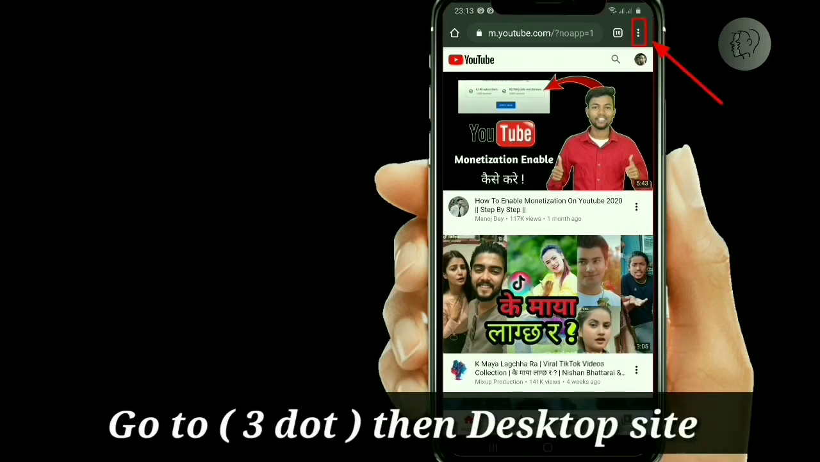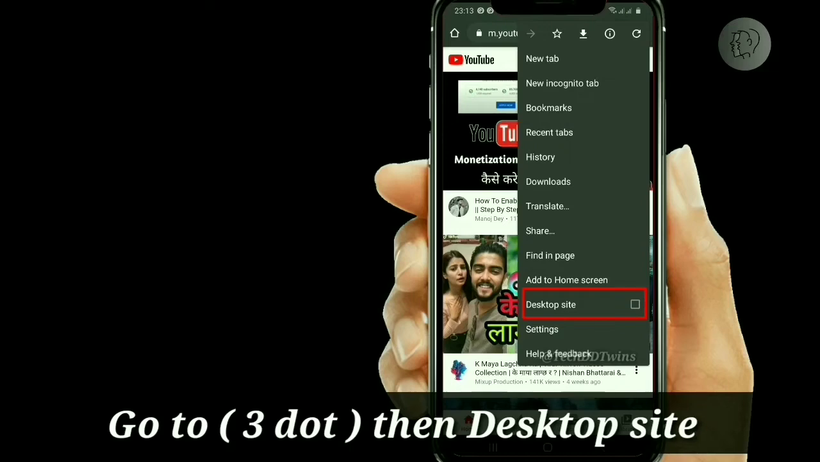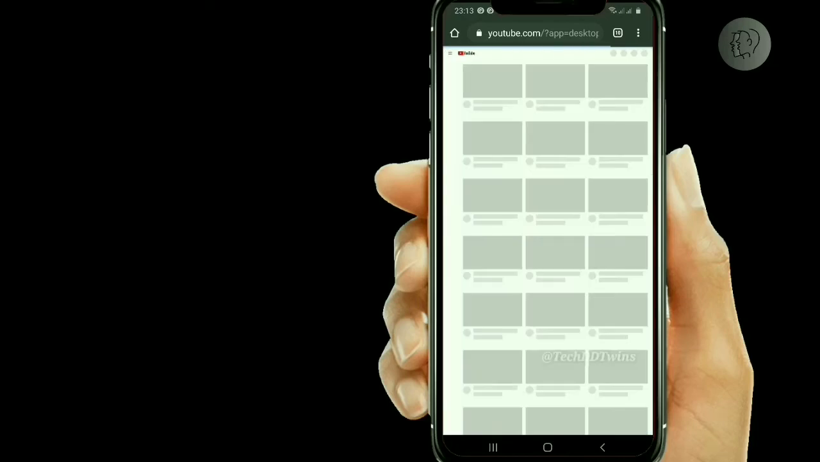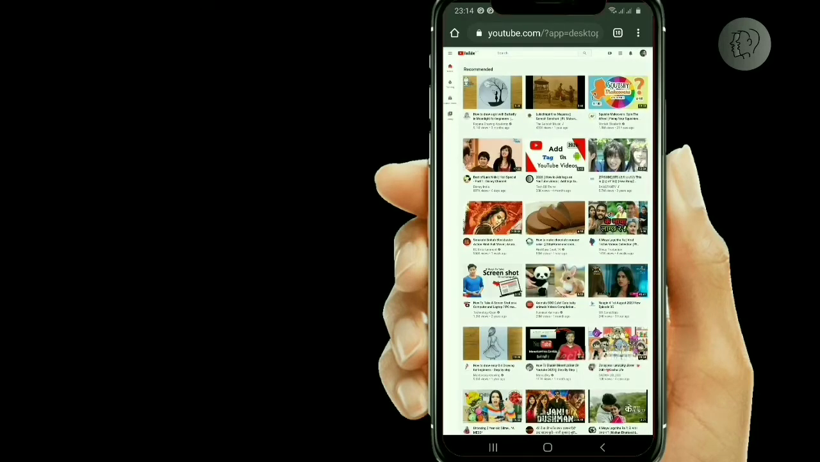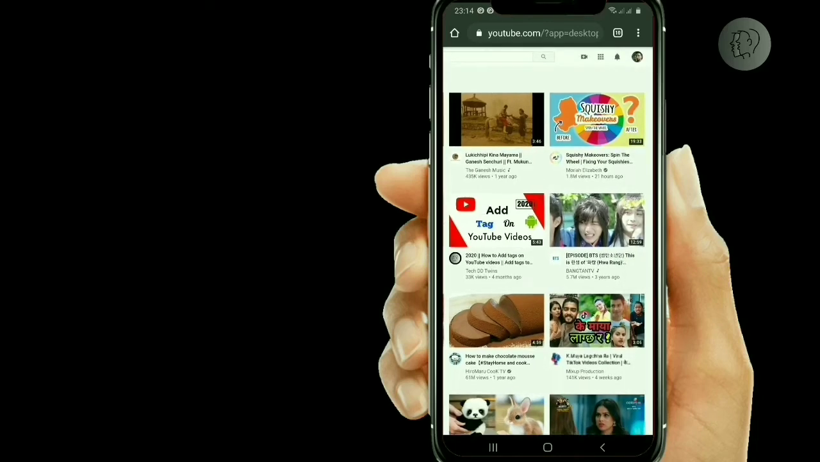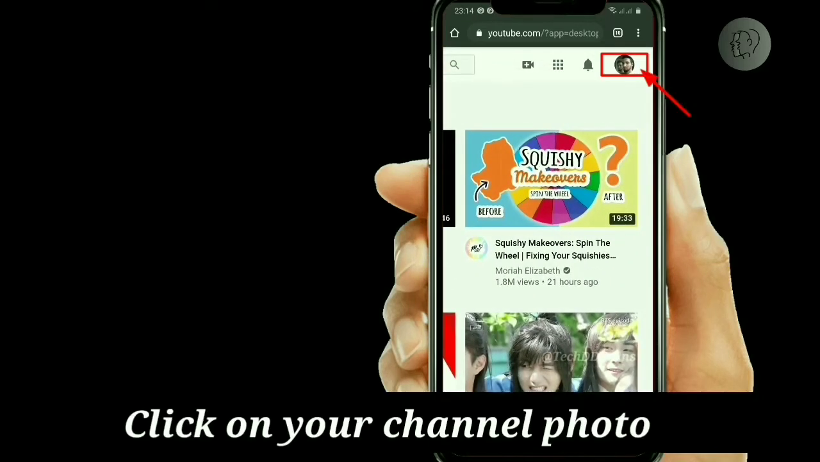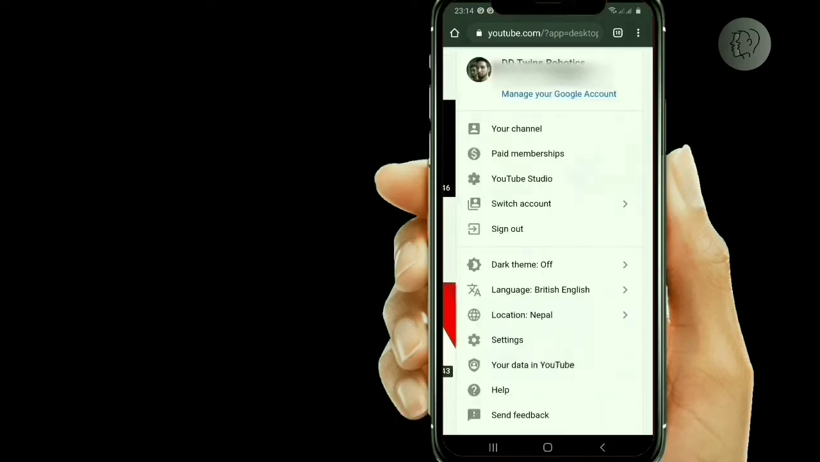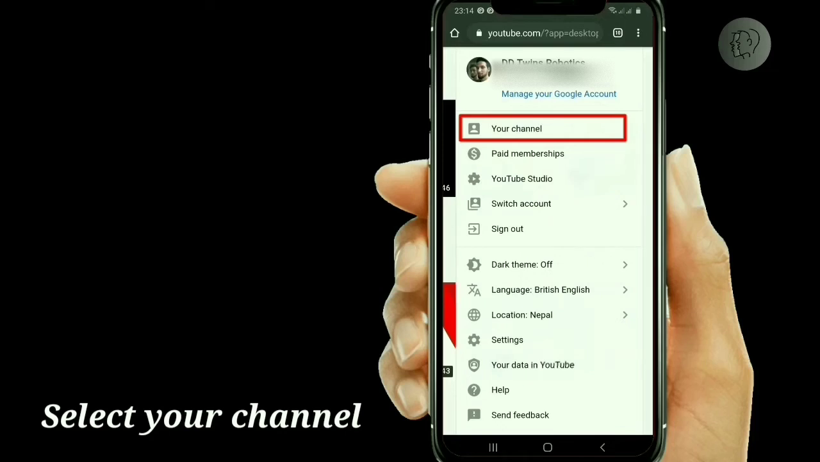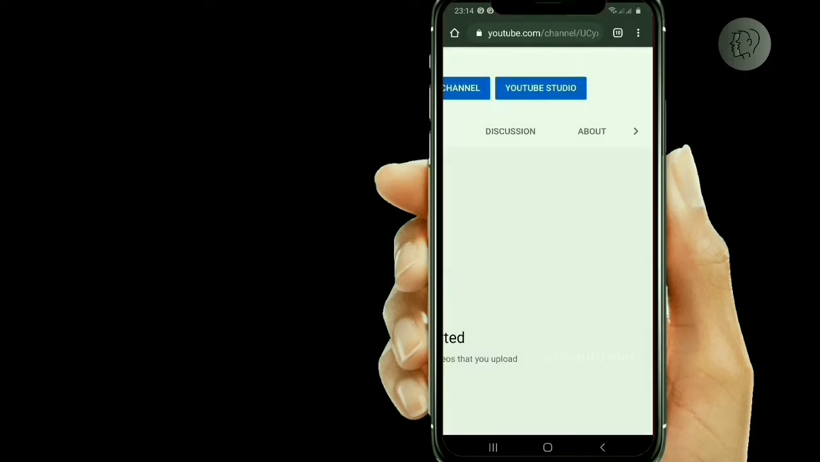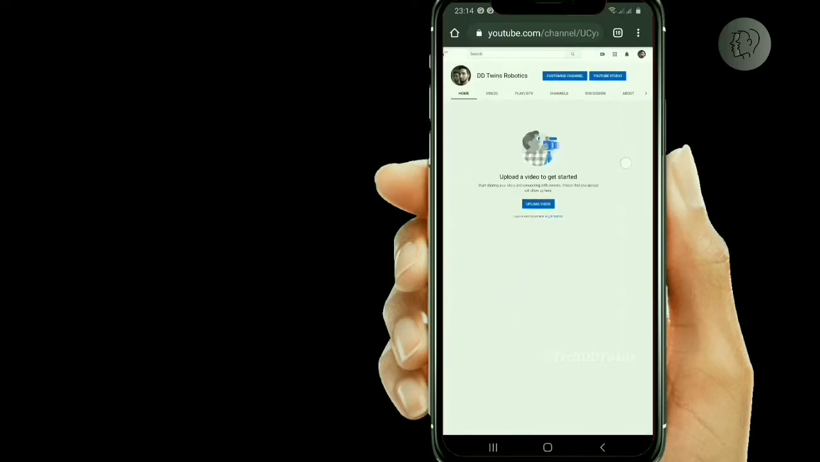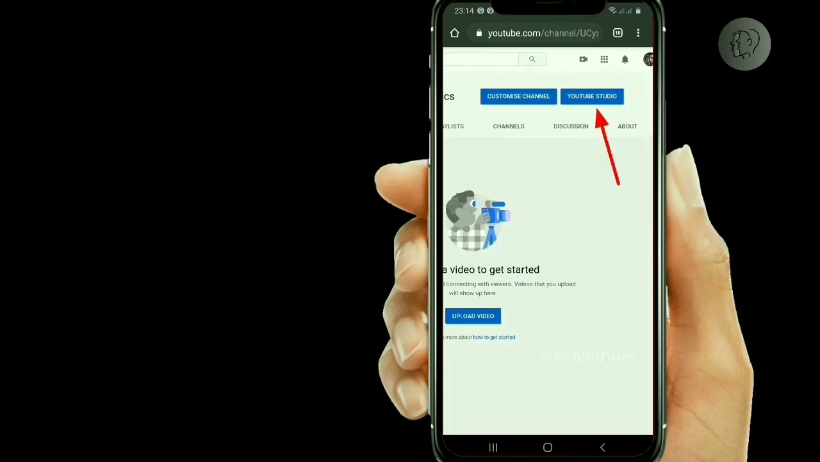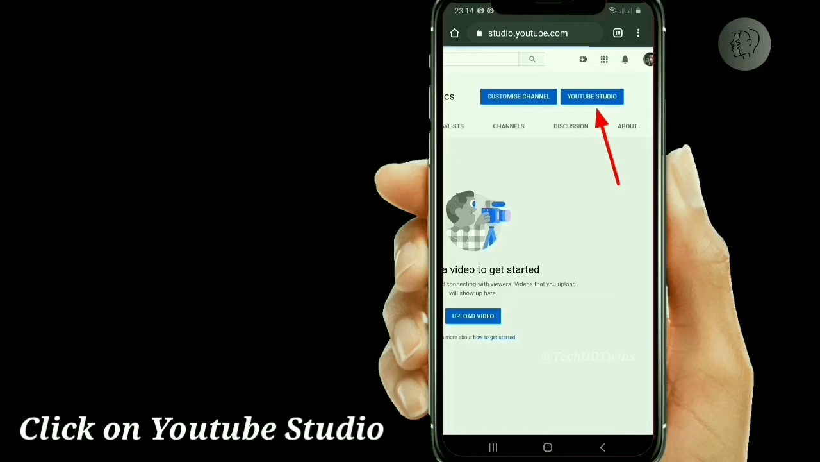Go to three dot, then desktop site. Click on your channel photo. Select your channel. Click on YouTube Studio.